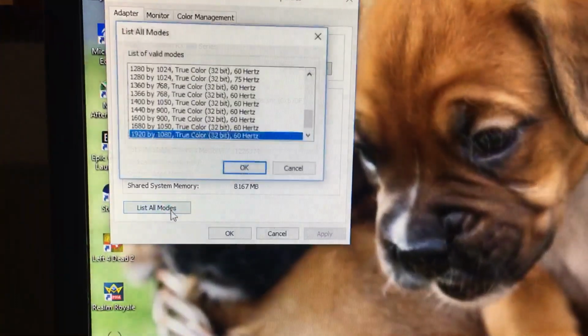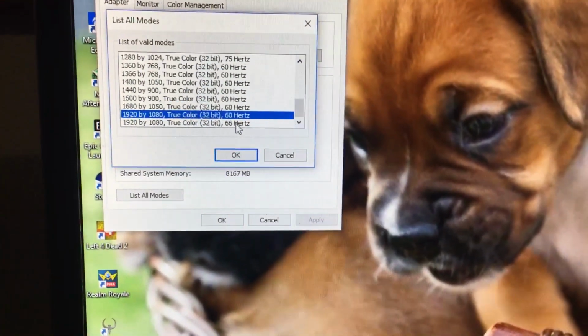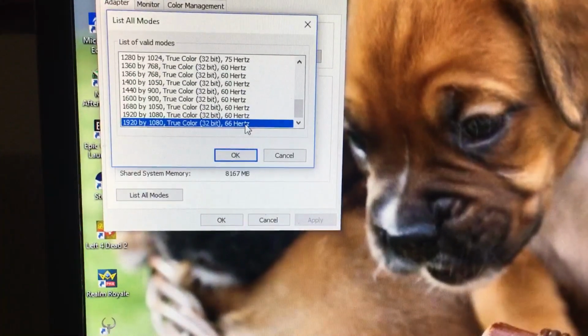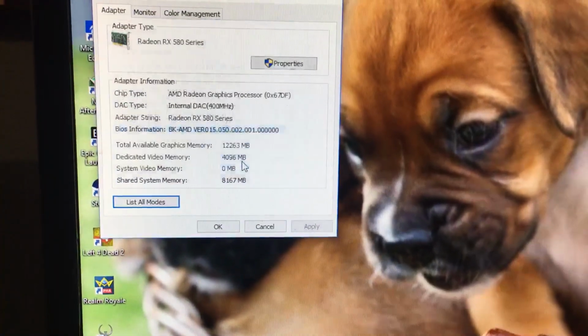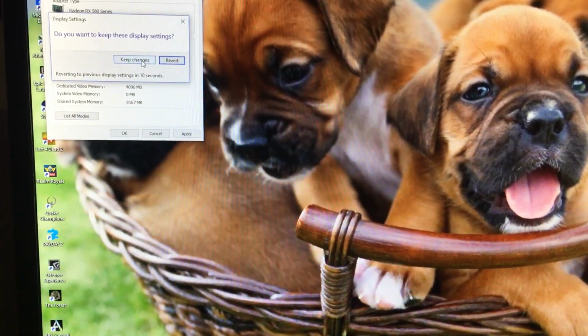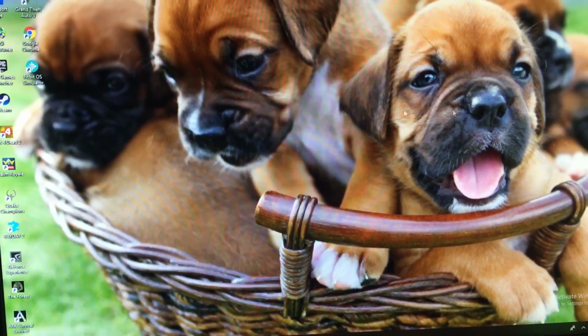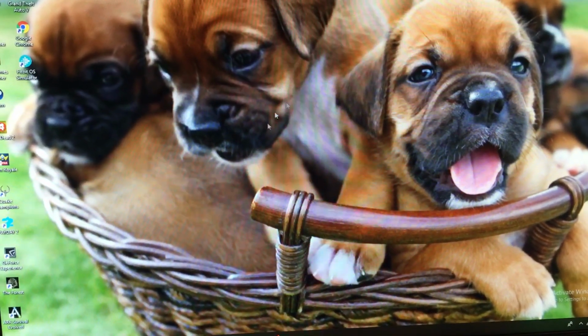You want to list all models, and if you actually scroll down, you've now created a new 66 Hz. So click that, click OK, and OK. And now it's working at 66 frames. Click keep, and there you go. So now I'm actually getting 66 frames.